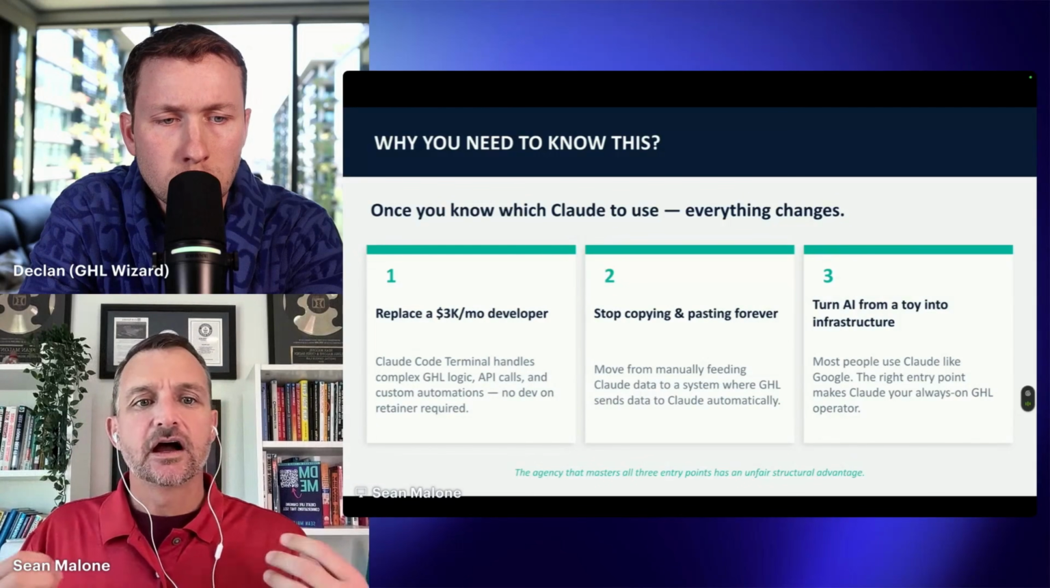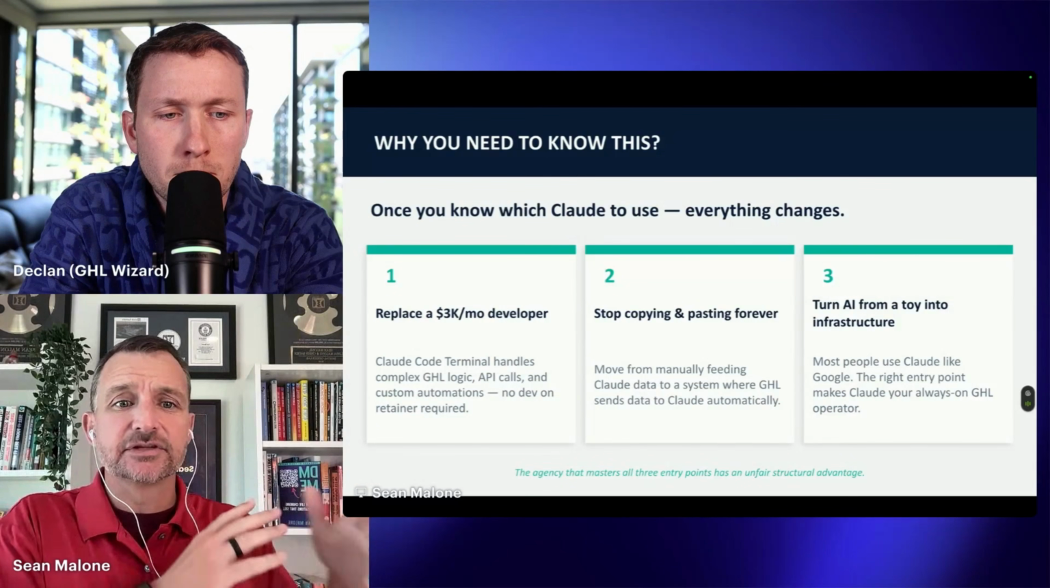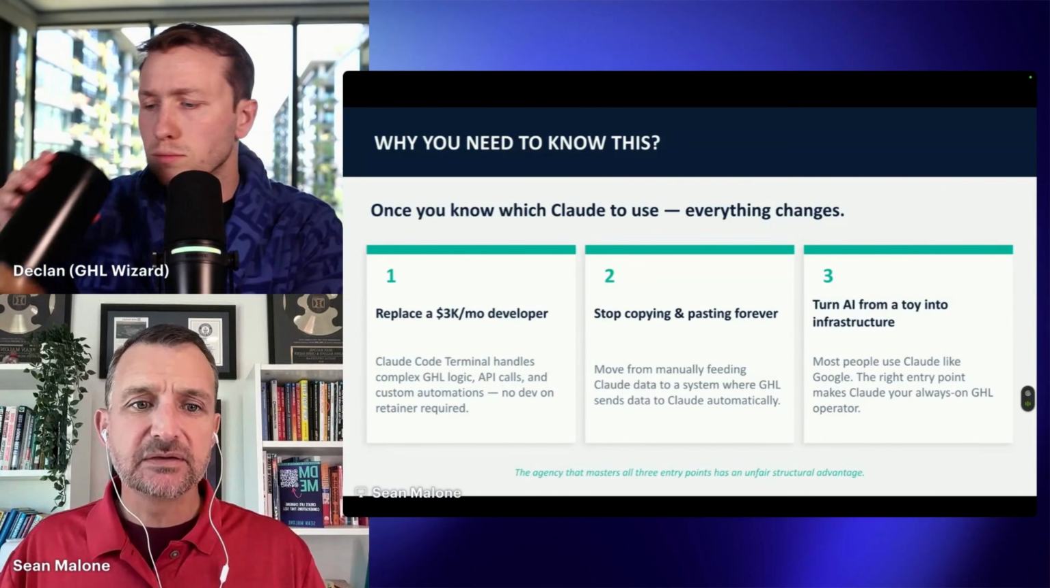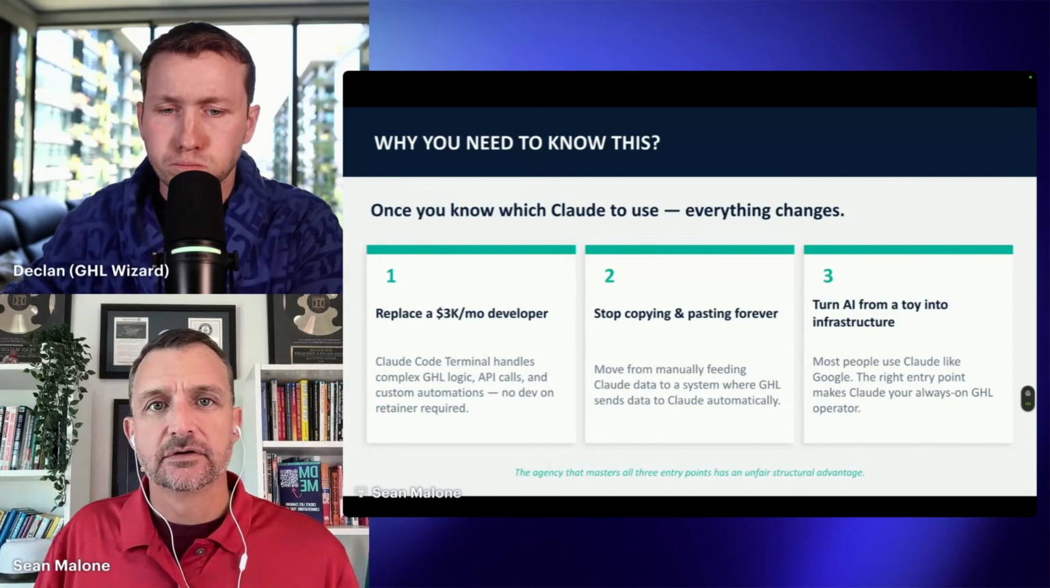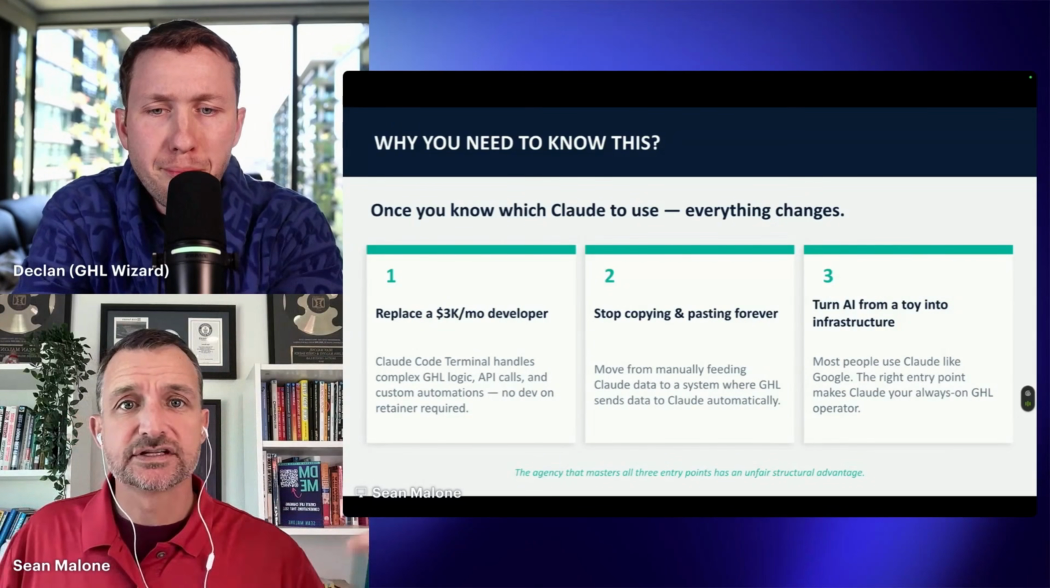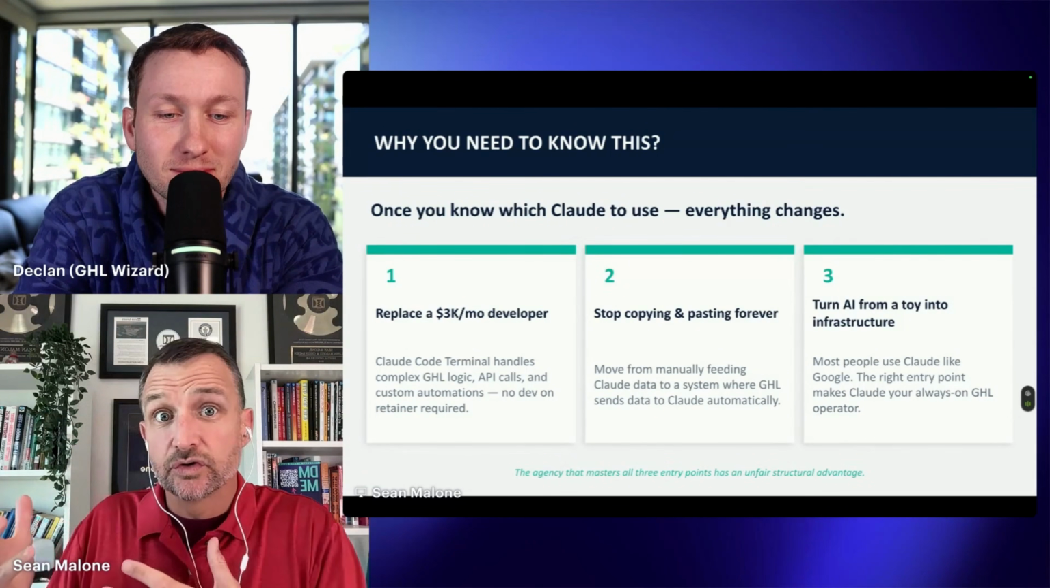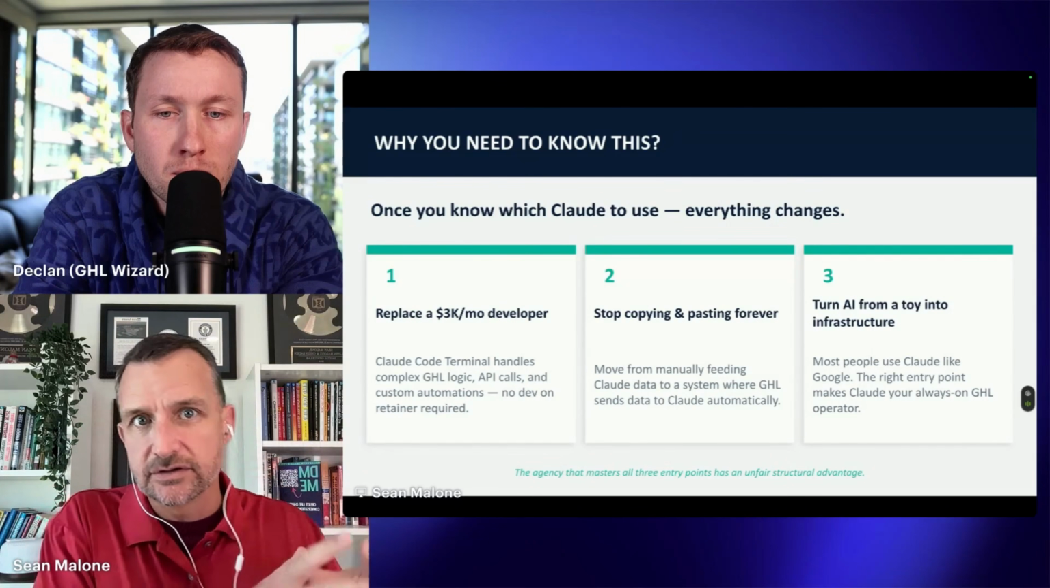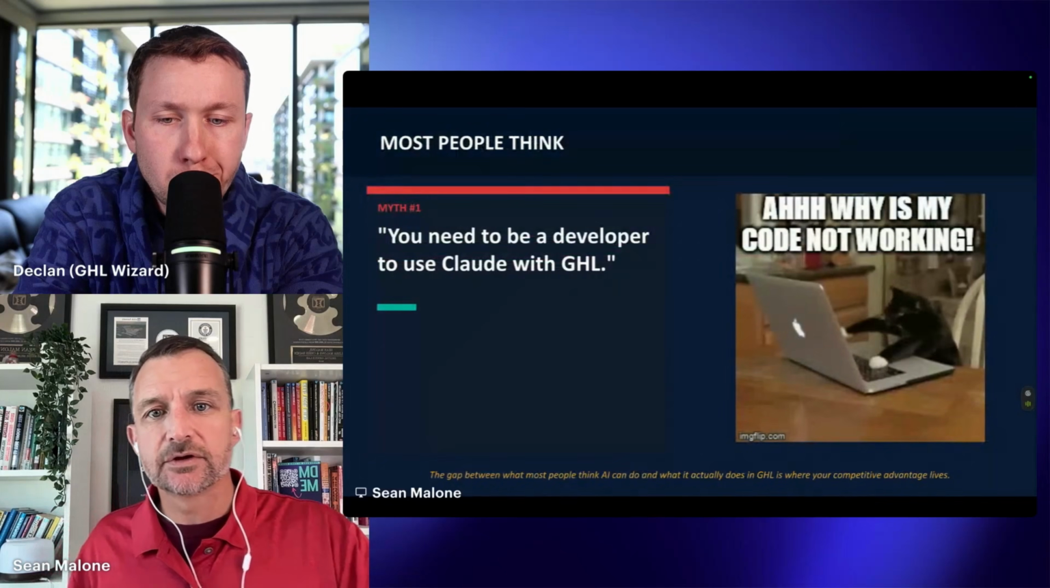And then third, we can actually turn AI from a toy into infrastructure, because a lot of people use Claude like Google. All these new Gen Alphas that are coming through, instead of going to Google, everybody goes to Claude. Everybody goes to their favorite AI tool. And so today we're going to talk about this.